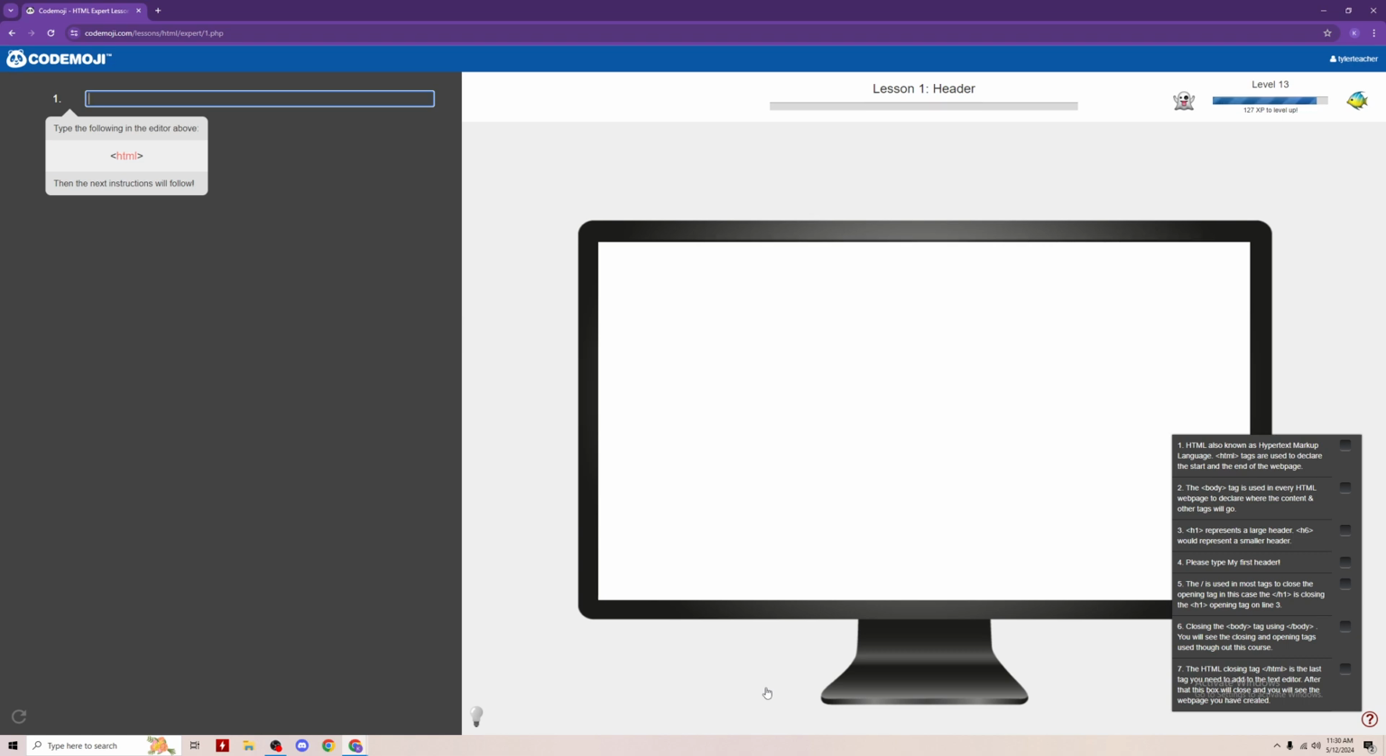So first over here on the left, you see that we have the editor and we have our typing area. Over here in the middle, we have our computer screen, and that's where our code's going to show up. And then over here on the right, we have some little black boxes that give us information about what each line of code does.